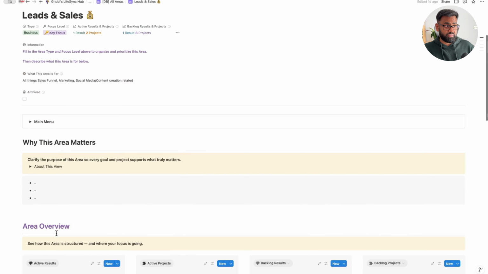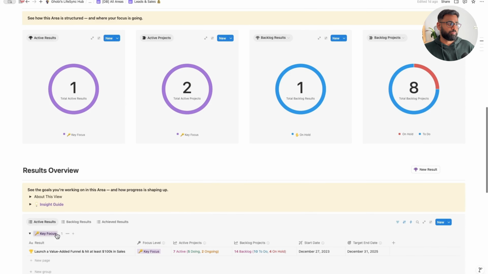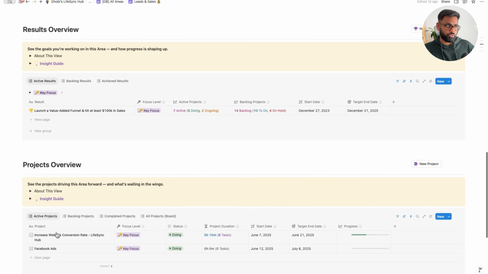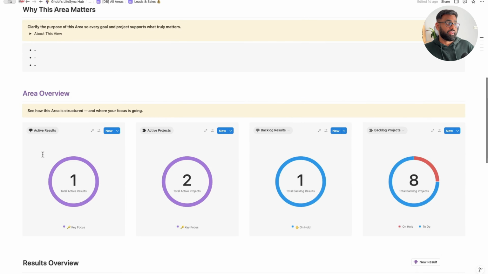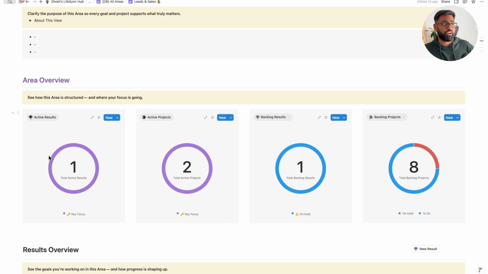So as soon as I open this area, it should feel pretty familiar because the flow mirrors what we just saw on the homepage. At the top here, there's a quick section where you can capture why this area matters, followed by an area overview. And this area view gives me a real-time snapshot of how many results I'm working on, how many projects are currently in motion, as well as what's in my backlog. So I can see I have 1 result as well as 8 projects in the backlog.